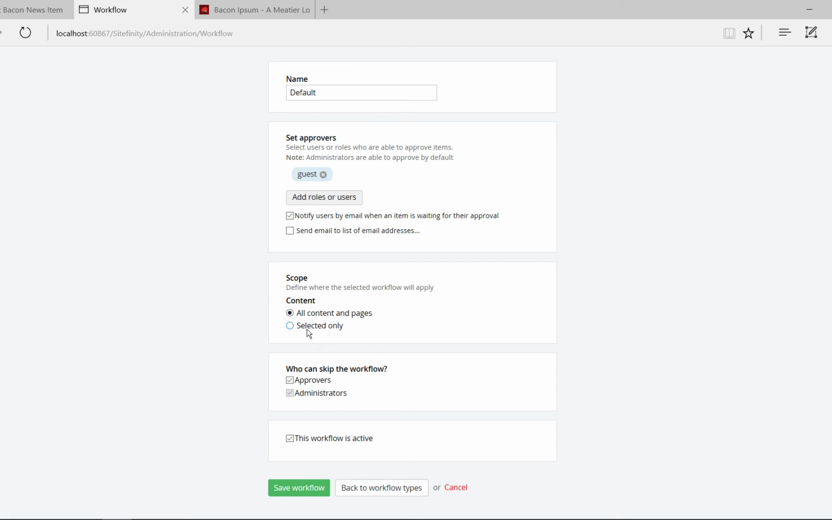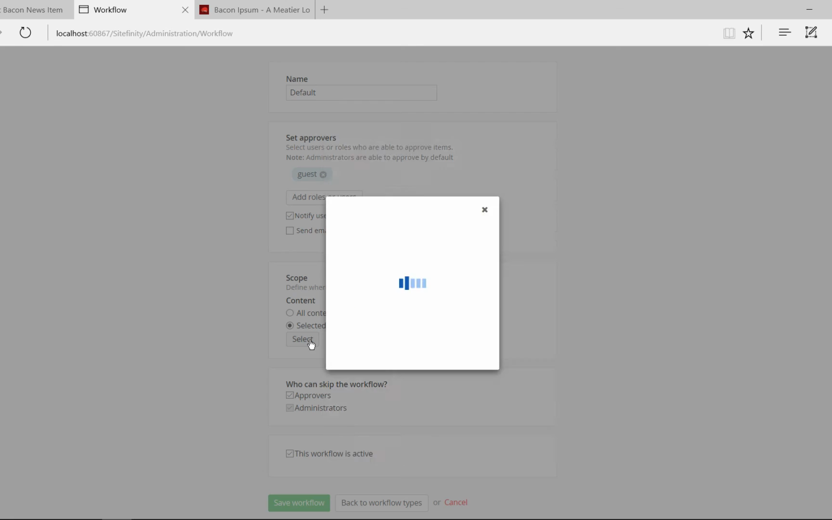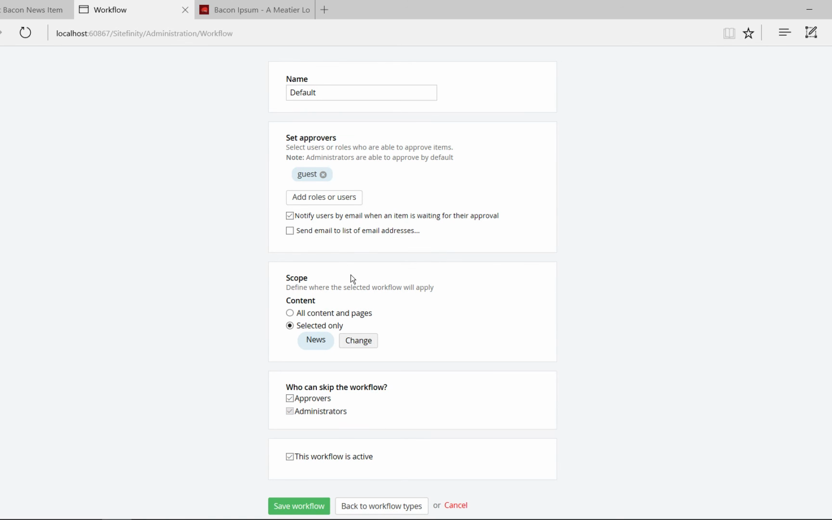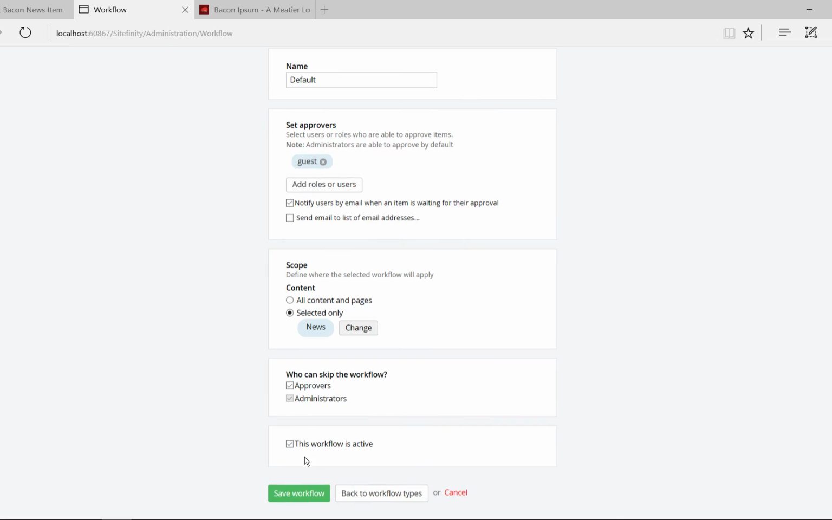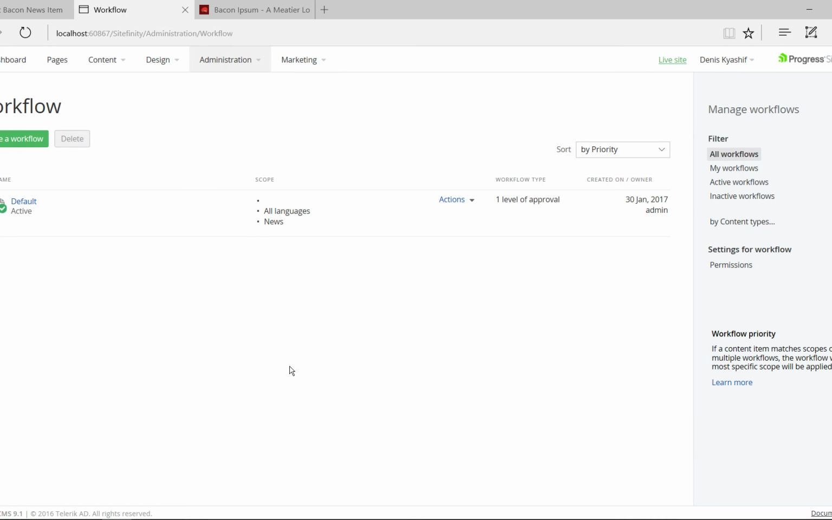And let's see, we can select a specific content which will be prone to approval. And if I, for example, want to restrict publishing of news items, I can just check it. If I click done, now currently, if a news item is going to be published, it will have to be approved from this specific user right now. We can activate or deactivate the workflow, and if I click save, now it's already in action.